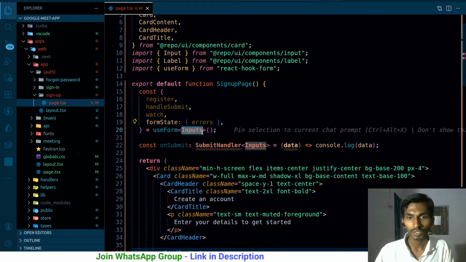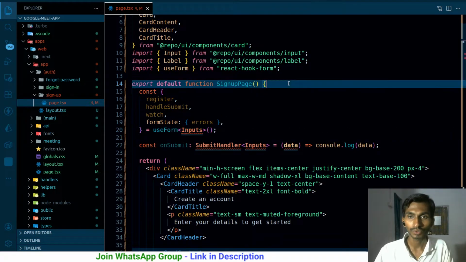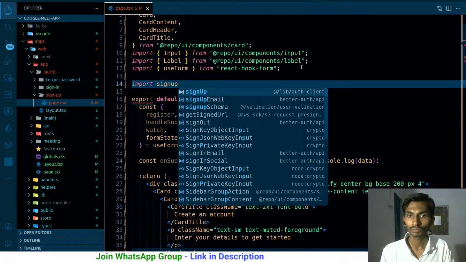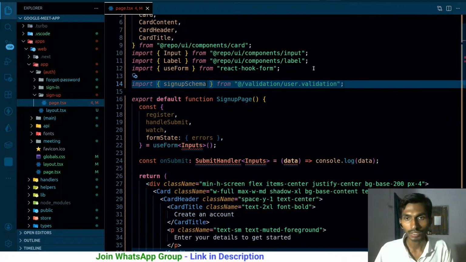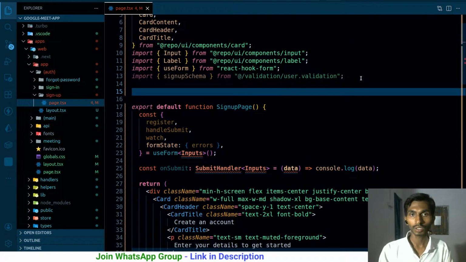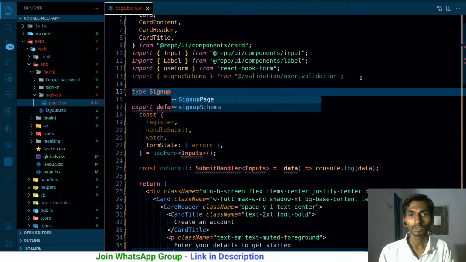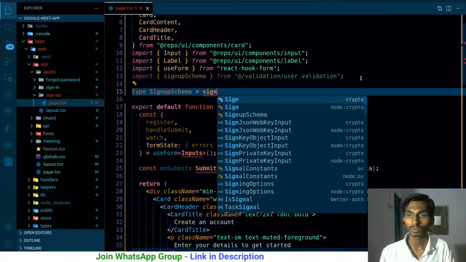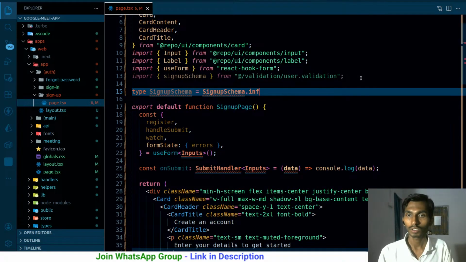Use form. It needs the schema. In schema, first of all, I have my import sign up schema from user.validation. I got my sign up schema. Once I got sign up schema, in here what will I be doing? I will be inferring the type. So type sign up schema is going to be equal to sign up schema dot infer.